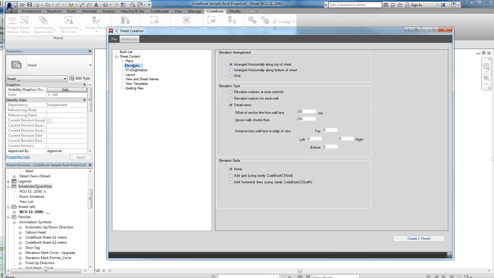Next, if we look at elevations, we can now set how they're going to appear on the view. We have the option to arrange horizontally along the bottom of the sheet, or to omit them completely. We can then set the elevation type, call out versus detail, and then set the offset of a section line from wall face. We can ignore walls shorter than a preset number of millimeters. We can then set the distance from wall face to the edge of view. This is also in millimeters.